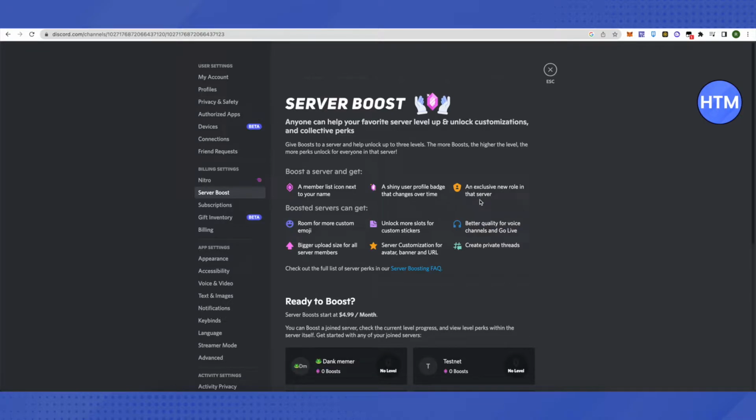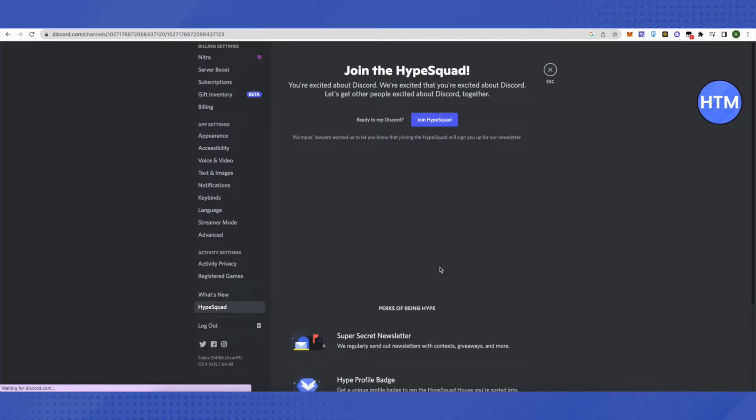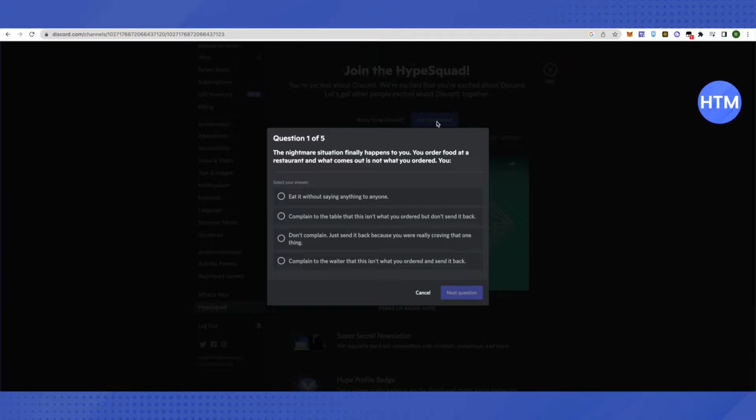Now let's move on to another badge, and for that scroll down to the very last, and then you will see the option of Hype Squad. Just click on it and join the Hype Squad. There are basically 3 types of badges in this. We get them by joining the Hype Squad, and for joining, you have to answer these 5 questions. So let's answer them.